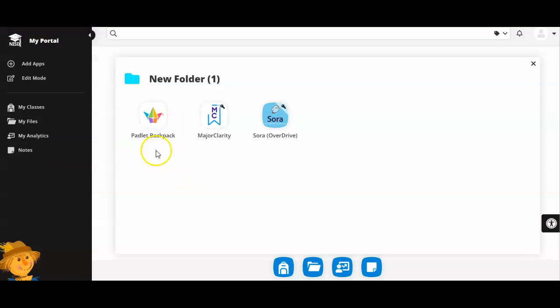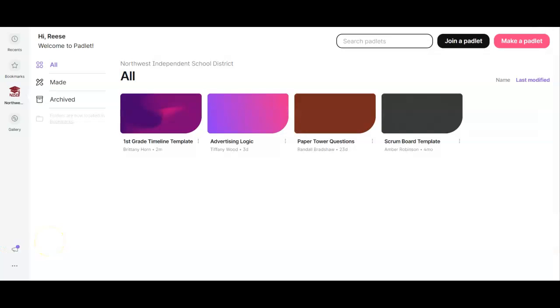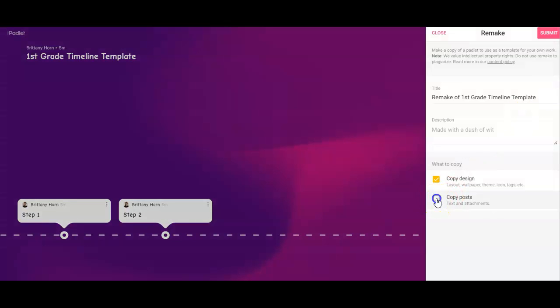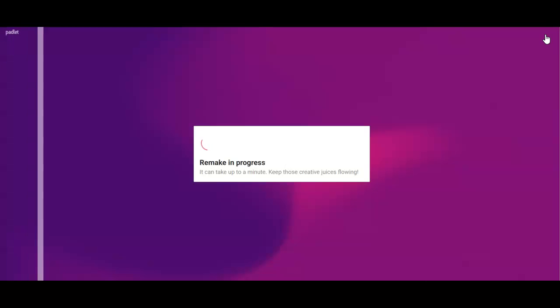Once students are logged into the portal, they're going to find the Padlet backpack icon. And now notice that my first grade timeline template that I just created is sitting here. So I can click on it to view the template. And then students are going to click the remake option. So they're going to remake and copy all of the posts. And then notice how it says remake a first grade timeline template. I would probably have the student put their name here. And then they've got their template and you can have this titled whatever you want to and then submit.